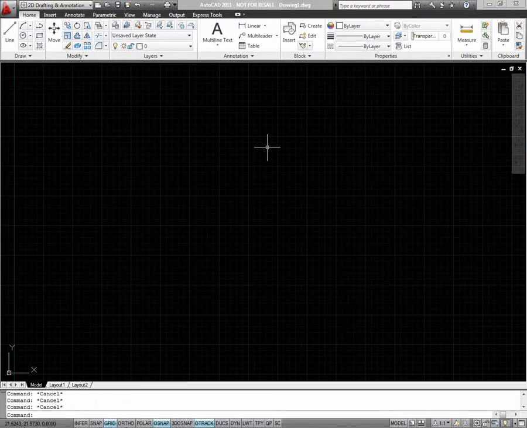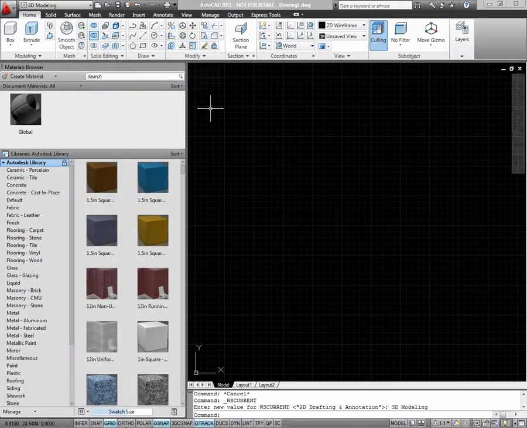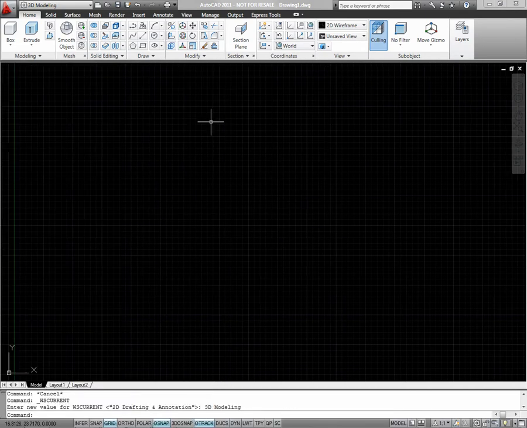To begin 3D modeling, change your workspace to the 3D modeling workspace. For now, I'll close the materials browser, though I'll bring it back up later. 3D objects consist of solids, surfaces, and meshes. The names are fairly self-explanatory, with solids being solid objects, surfaces being 3D objects with no thickness, and meshes being basically the same as surfaces, except that they can be sculpted more easily.